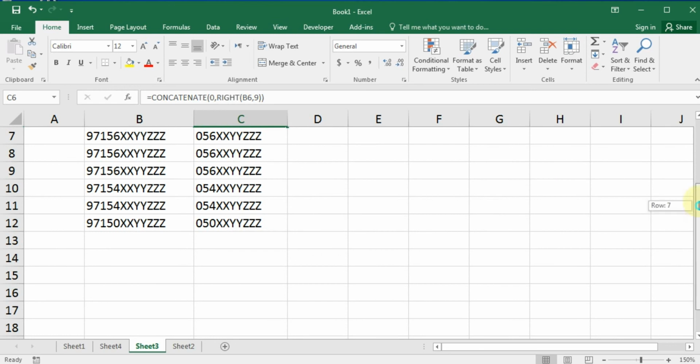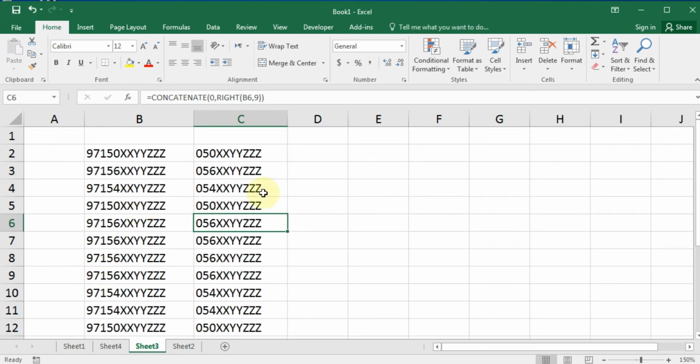Now that's the use of the two functions we have used here, concatenate and right, and this is the way we utilize them. When you are in need, you can just think about it and go for it and surprise everyone and make your task easier.